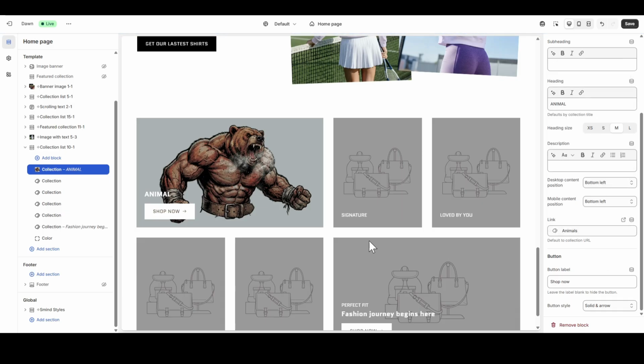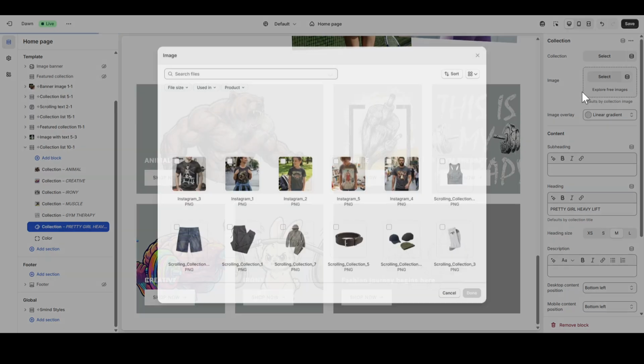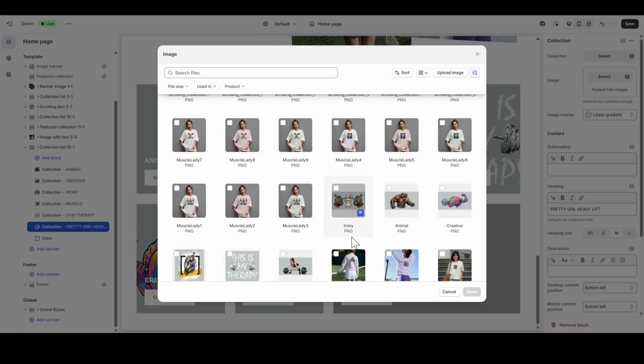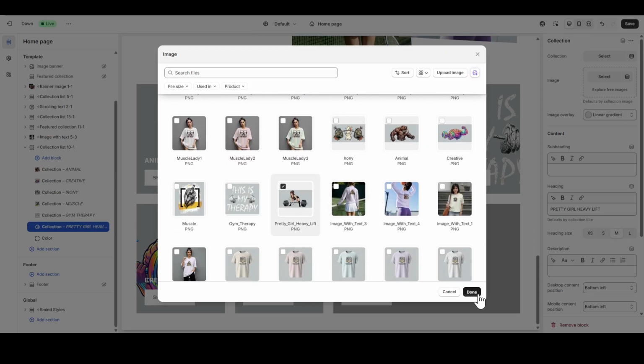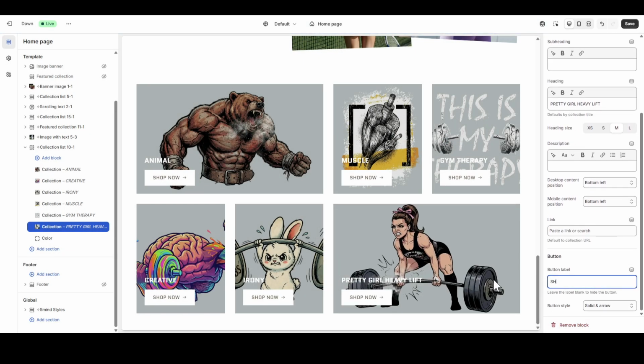Now for the remaining blocks. Click the next block and repeat for the rest of the grid. Upload the image, change the text, link the collection. The contrast between the big hero block and these smaller ones creates a visual rhythm that keeps people interested.